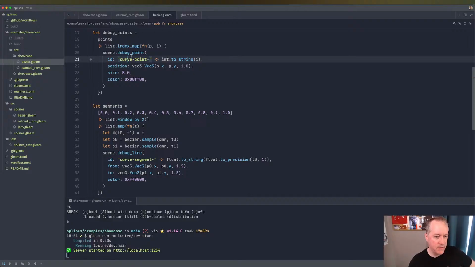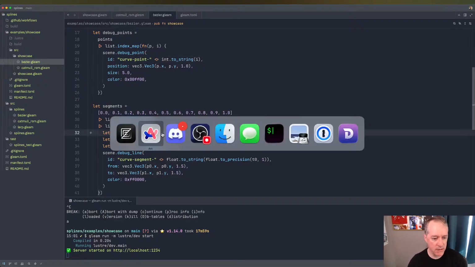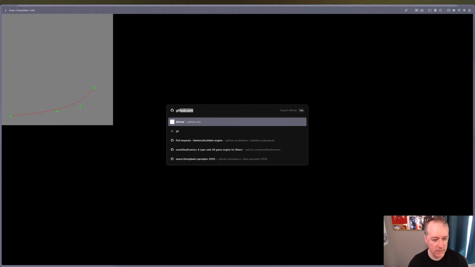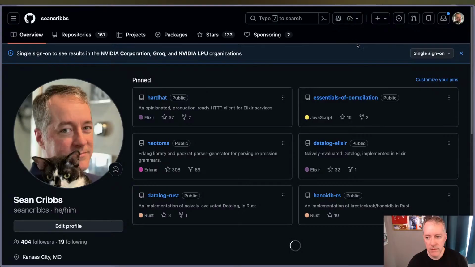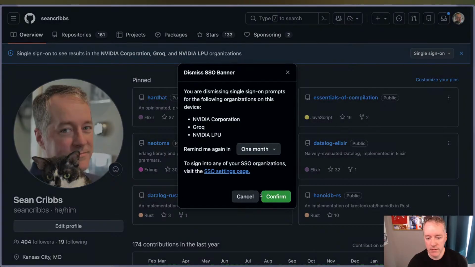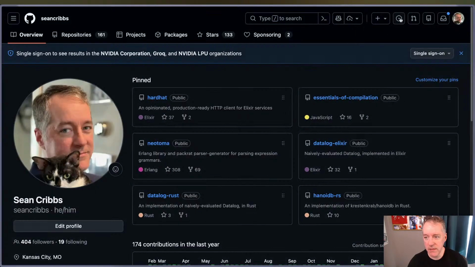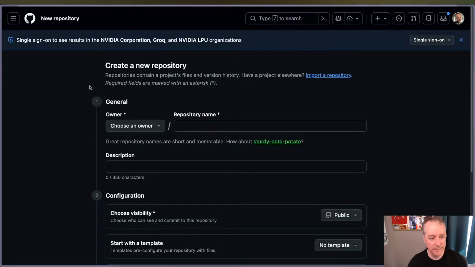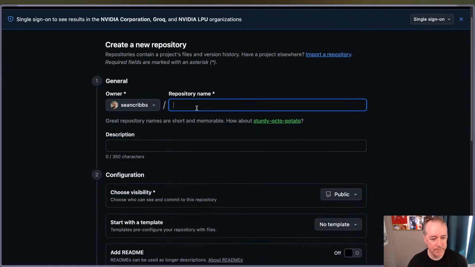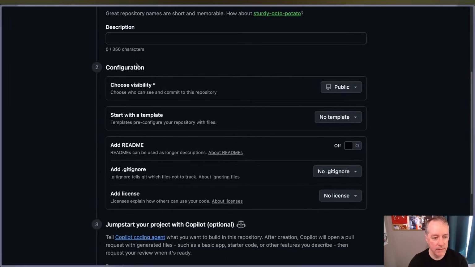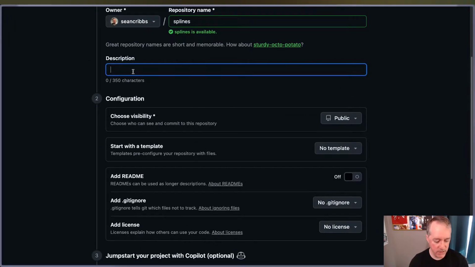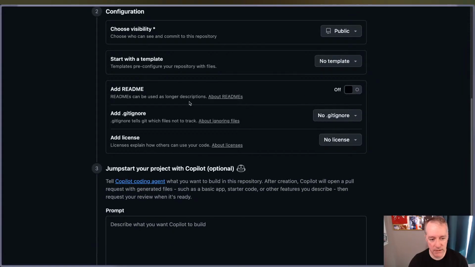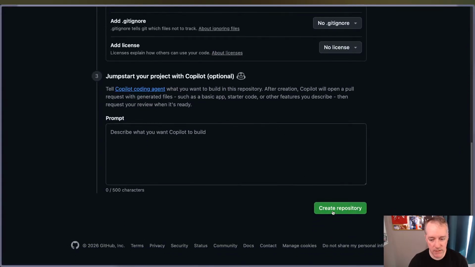I think the appropriate thing to do now is actually make a GitHub repository for this. We're gonna make, just don't show that to me. Okay, new repository. This is gonna be Splines. Okay. And we're gonna say implementation of splines in Gleam. Public, no template, don't add a readme, don't add a git ignore, we've already got that, don't need copilot. Okay.